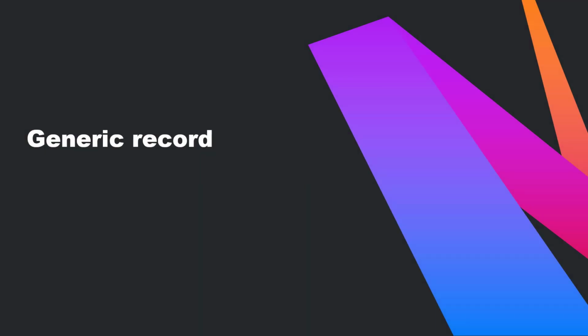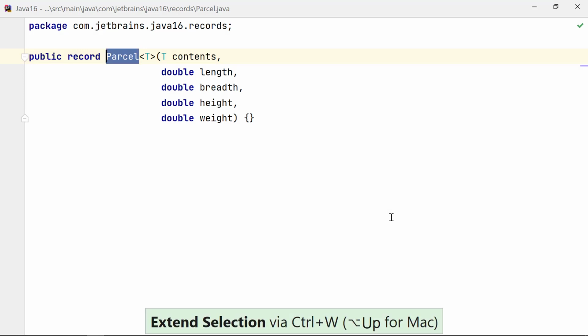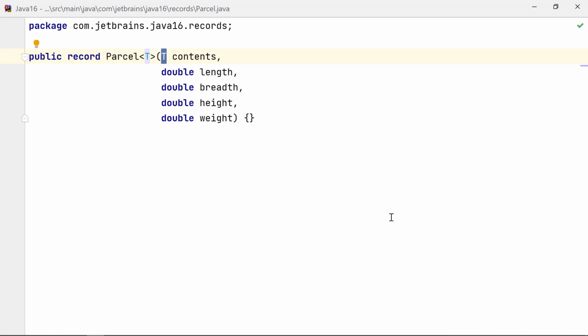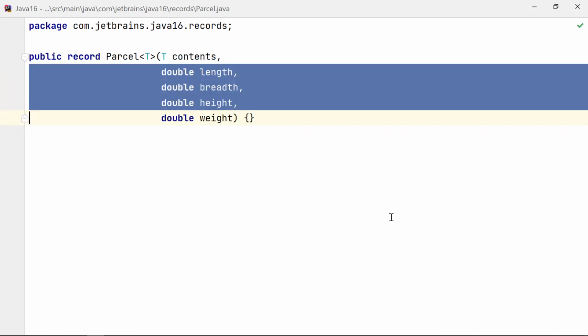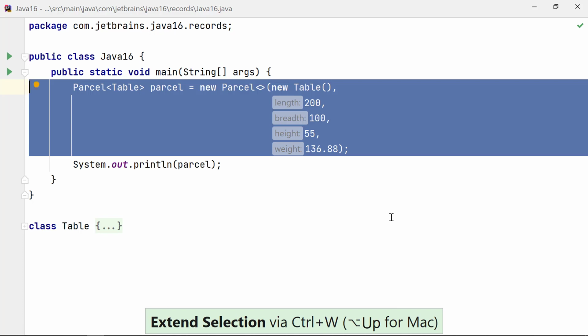You can define records with generics. Here is an example of a record called Parcel, which can store any object as its contents and capture the parcel's dimensions and weight. And this is how you can instantiate this record.